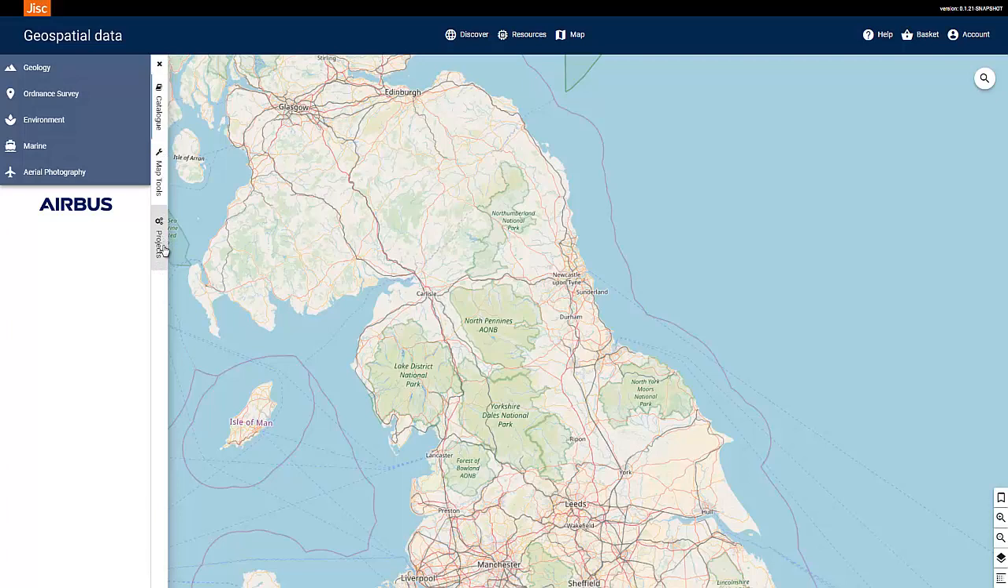This is all accessed via the hamburger menu. So you've got the catalogue, we have some map tools, and we have projects. I shall come onto those in due course.